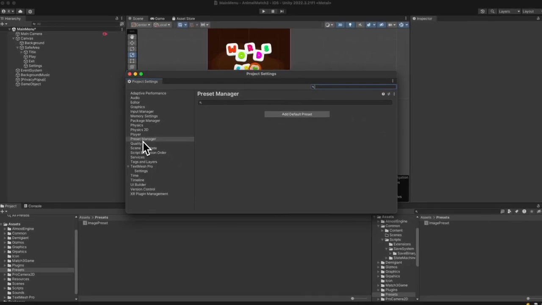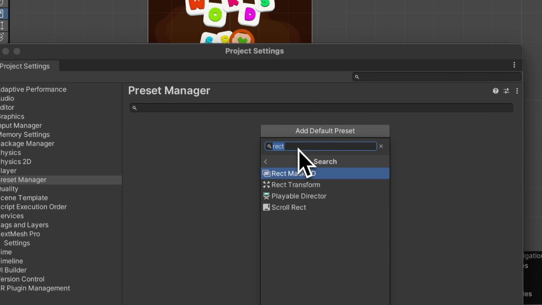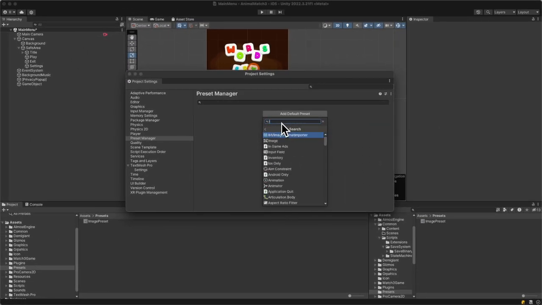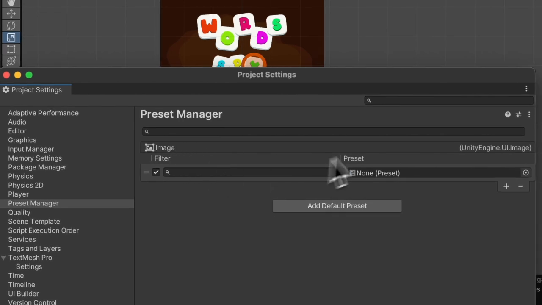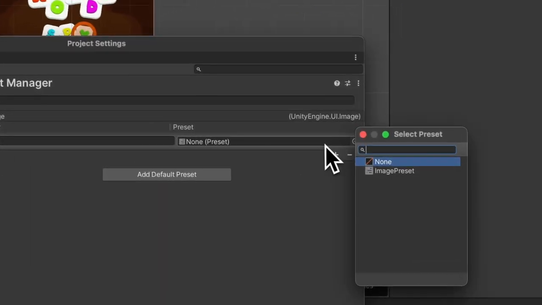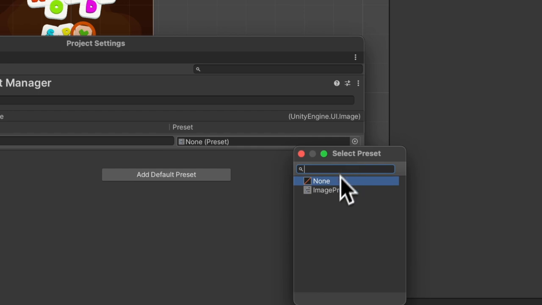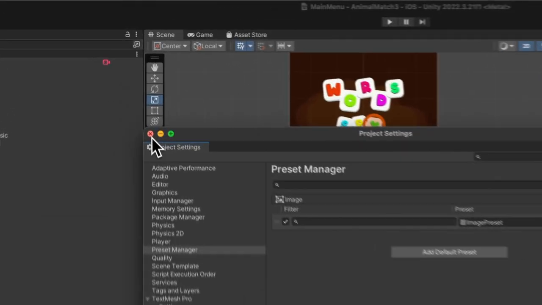Go to Edit, Project Settings, and select the Preset Manager. Now you can hit this Add Defaults and select the component to which you want to set the preset. I will call it image component. And for the image component, every time we add the image component to an object, I want to get the preset set. So I will hit this small dot and select my preset. And I have this preset for the image. Now I can close this window.